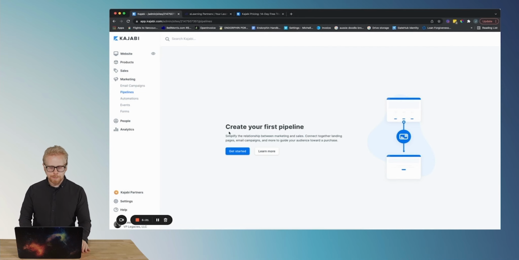Is a pipeline the best way to do this? Not necessarily. The cool thing though is if you have very little knowledge about building out sales funnels, or if you just want to see how different sales funnels can be built out, Kajabi has templates for you to build upon. Here's what it says. Simplify the relationship between marketing and sales. Connect together landing pages, email campaigns, and more to guide your audience towards a purchase. That's exactly what a sales funnel is.